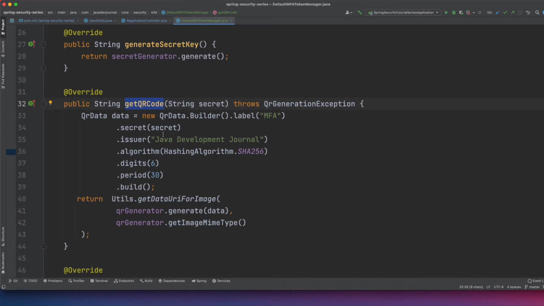So the secret is one thing. Then what kind of algorithm we are using, what is the length of the token that will be generated on your mobile application, that one-time password. And then for how long that token is valid. This is 30 seconds. You can change it based upon your requirements.